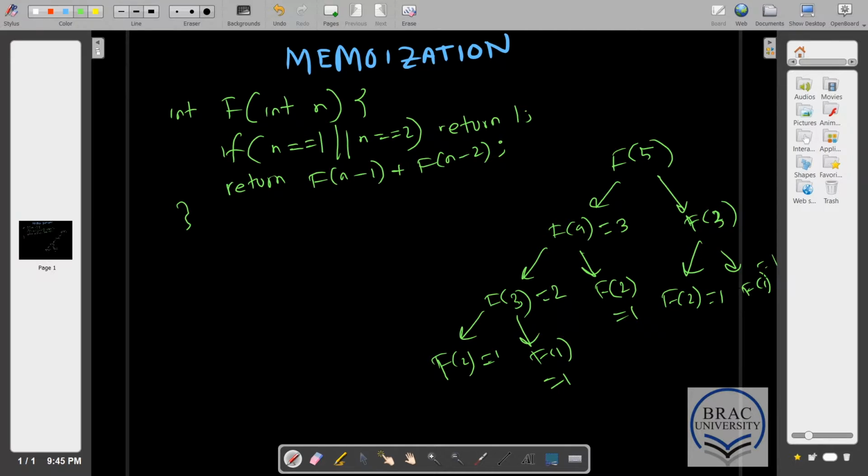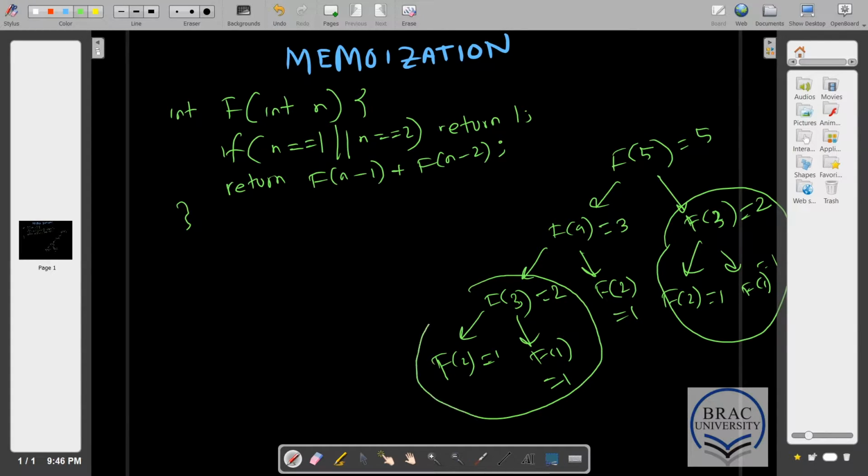Then from these values of f1 and f2, f3 will calculate its value once again, which is 2, so it will return to f5, which is 5. So here we calculated the value of f3 again, but we didn't need to do it because we already calculated the value of f3 before. So how do we stop this redundant calculation?